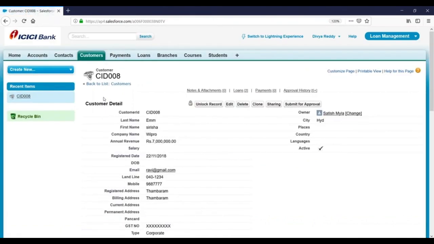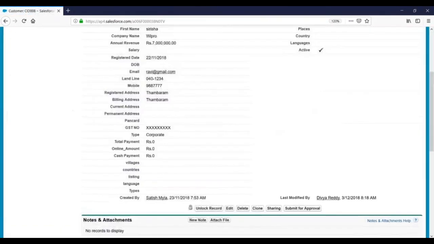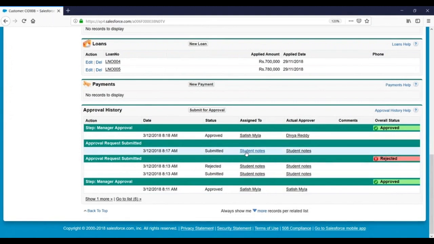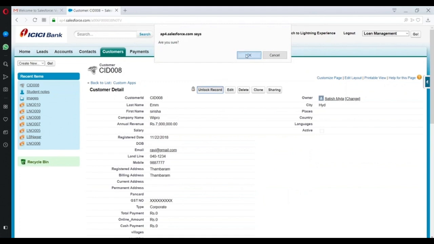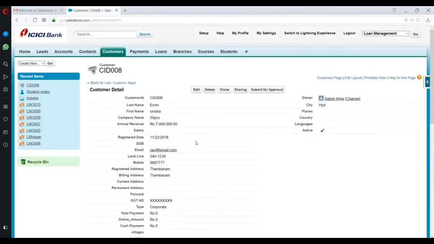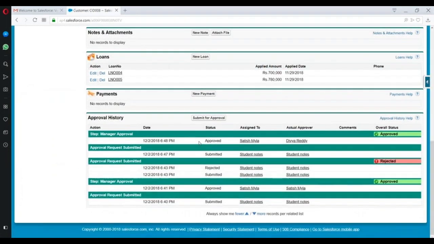Record was submitted to Satish, but who approved it? Divya approved it. You can see here. The student submitted the record to Satish, but Divya approved. How come Divya approved this record? Okay, because Divya was a delegated approver. On behalf of Satish, Divya approved. Are you getting my point?